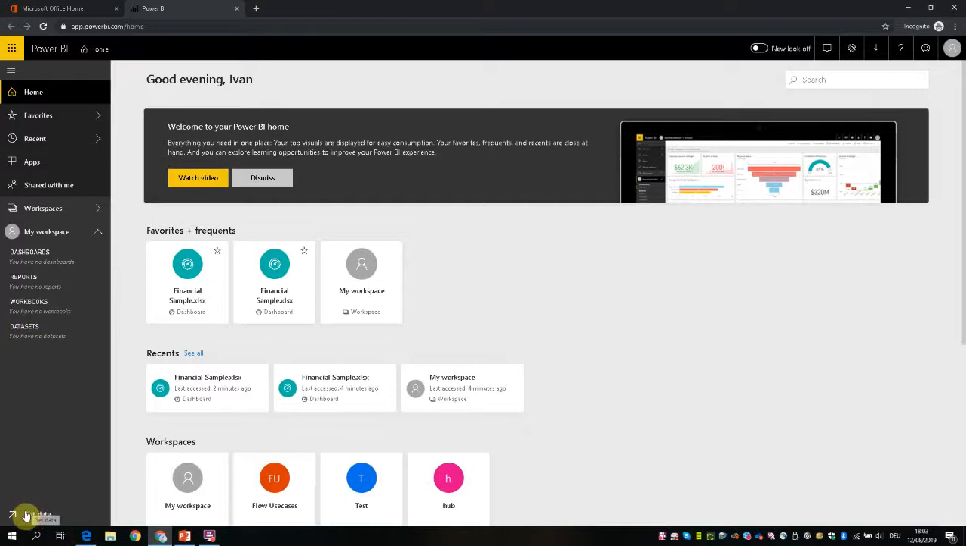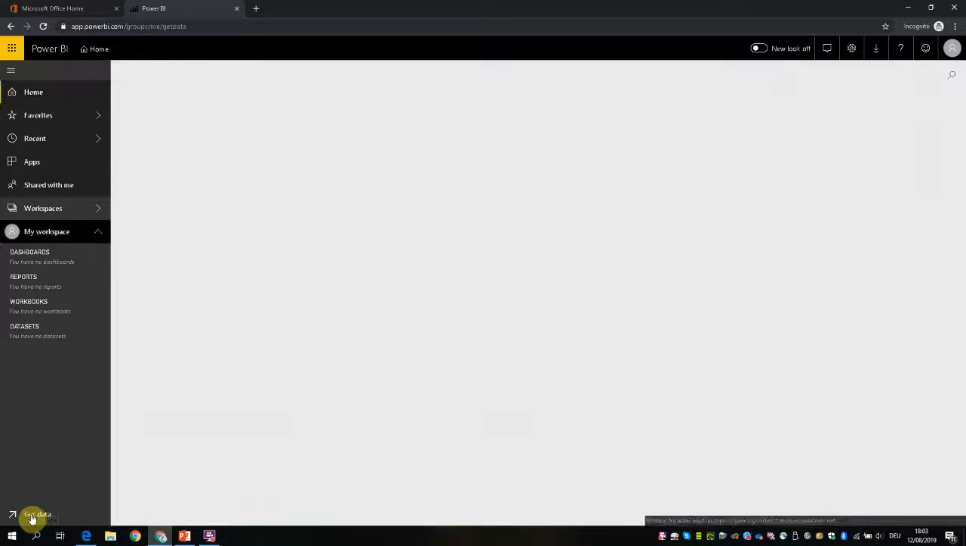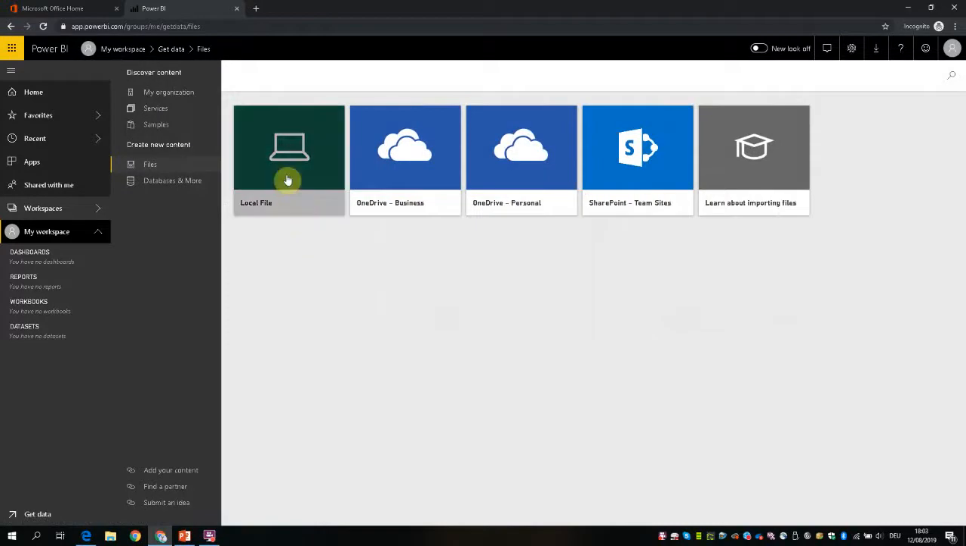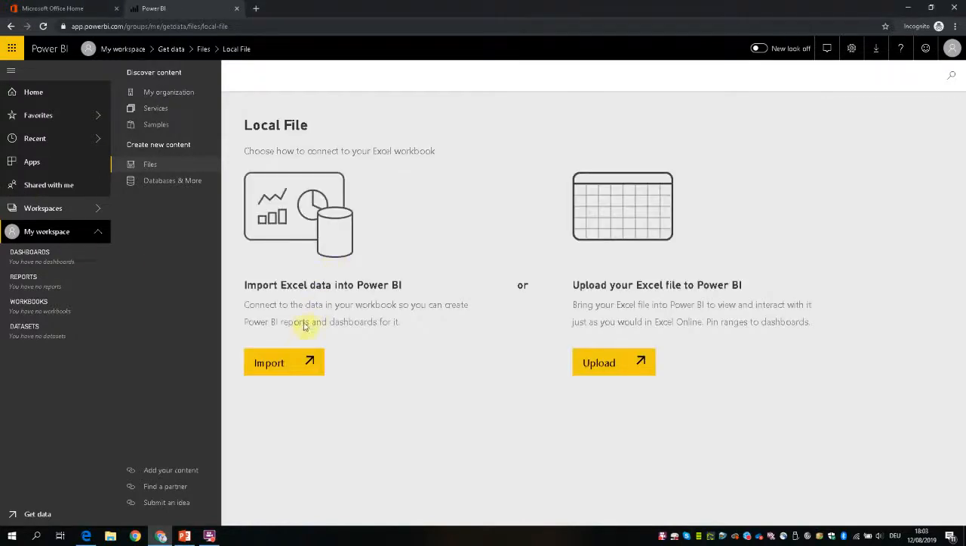So I go in the left bottom corner and click on get data. There are different types of data that we can import, and for this tutorial I'm going to use a simple Excel file. So I click on get to get files, and then depending on where your file is stored, you select a specific storage. I select local file and give it the file name.